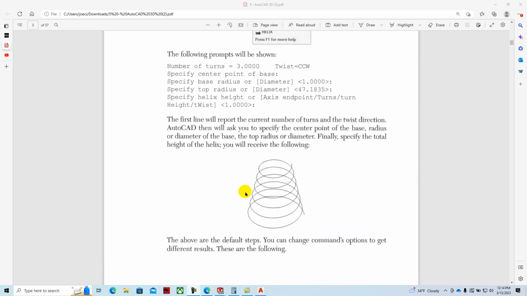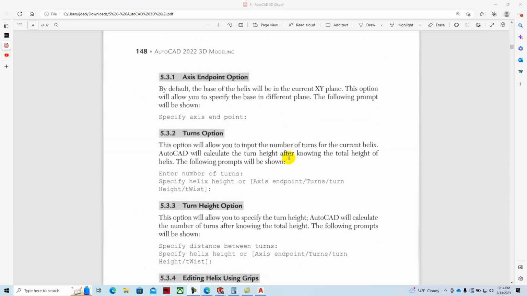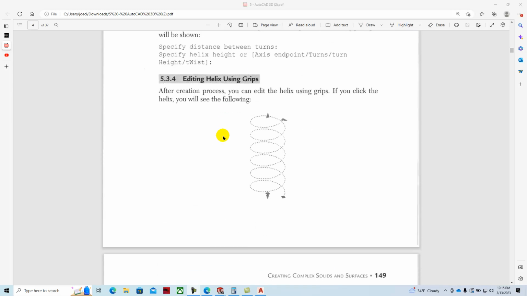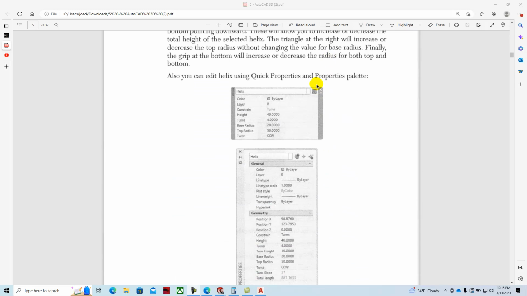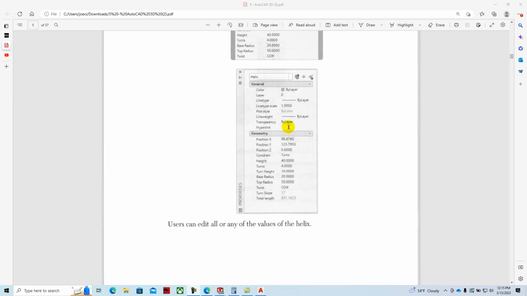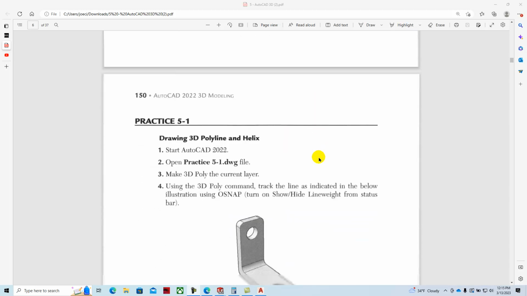So as we look at the helix command, it's not uncommon to use helixes to sweep things like triangular shapes and use them for cutting threads. We'll oftentimes do that in manufacturing. So here's the sub options of the helix command. And then you can modify your helix with grips. If you look at the quick properties or the properties, you can alter that information once you've drawn the helix.